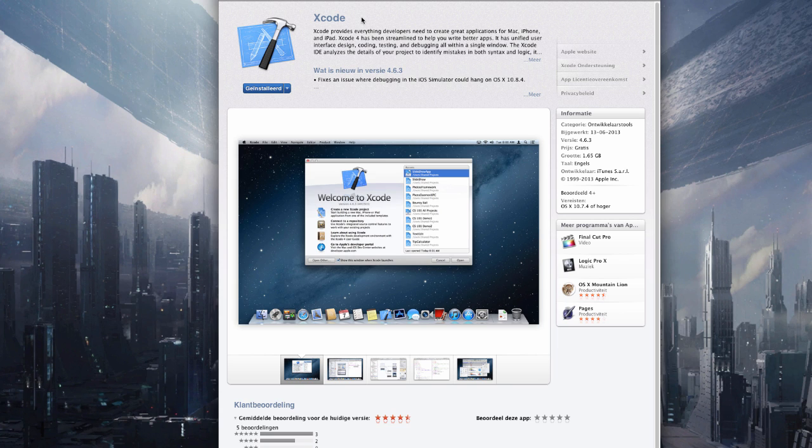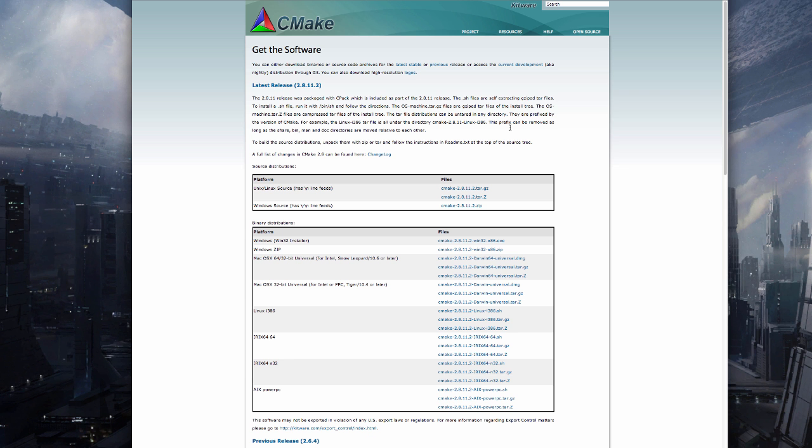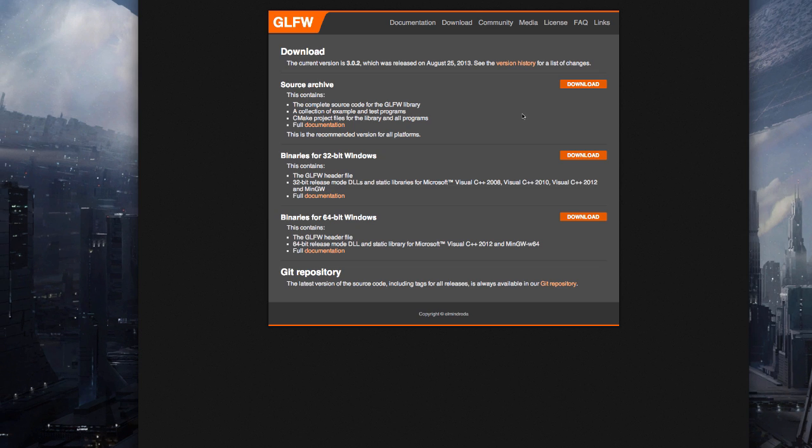And the first thing you need is obviously Xcode. You can simply get it off the Mac App Store, and the most current version is 4.6.3. The second thing you need is CMake. If you don't know what CMake is, it's basically a small little program which you can use to make code projects out of loose files. And you, of course, need GLFW itself. I'll give a link in the description to the download page. Make sure to download the first item, so the source archive.